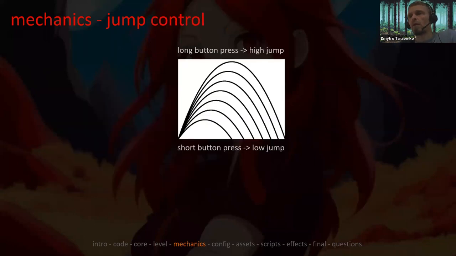So let me explain what a controlled jump is. Let's imagine you don't want to jump always in the same way. For example, you have a small hole and you want to jump above this hole. So you don't need to do a big jump. You want to have a small jump.